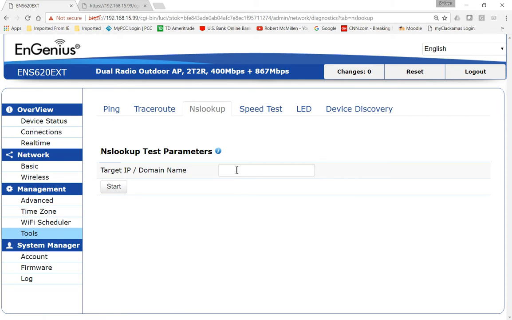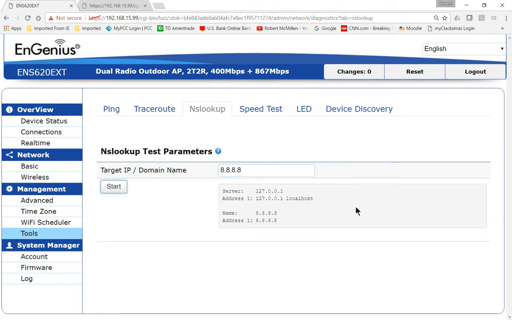NSLookup is a completely different one. It looks for the DNS for a particular IP address. So if I put in Google once again and click Start, then it's going to say what the DNS address is for our IP address. Now in this case, it actually is the IP address of a DNS server.